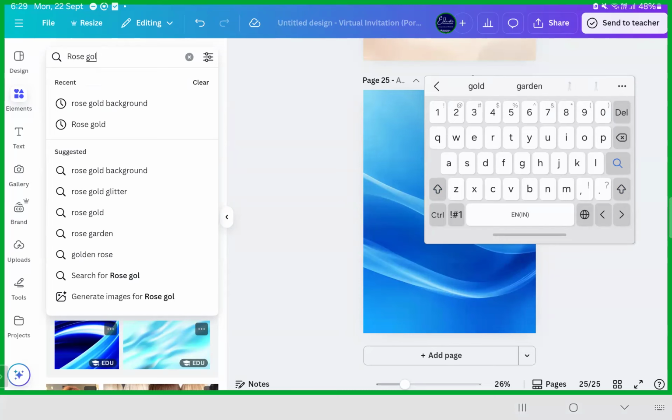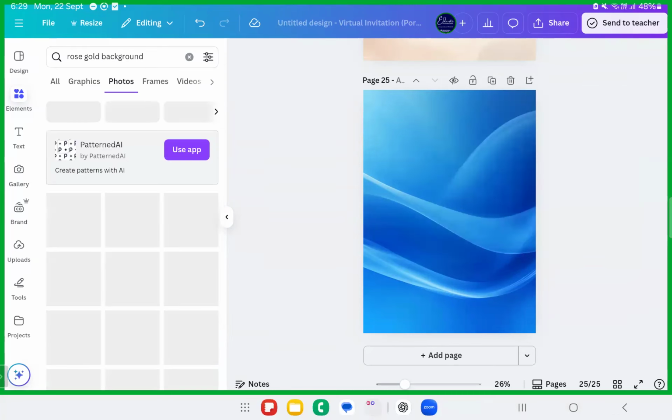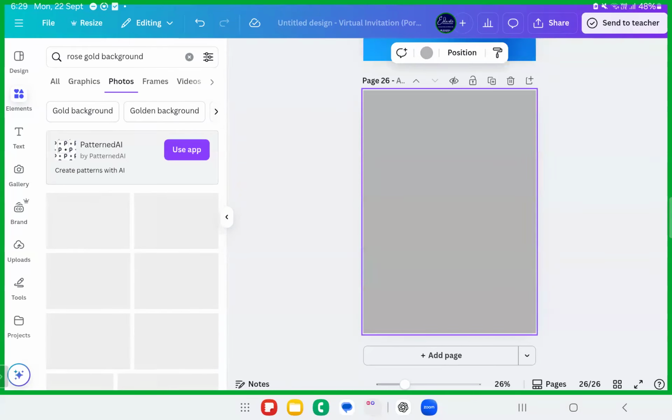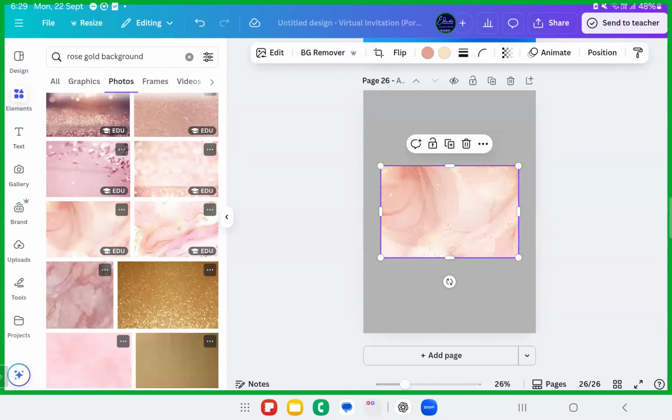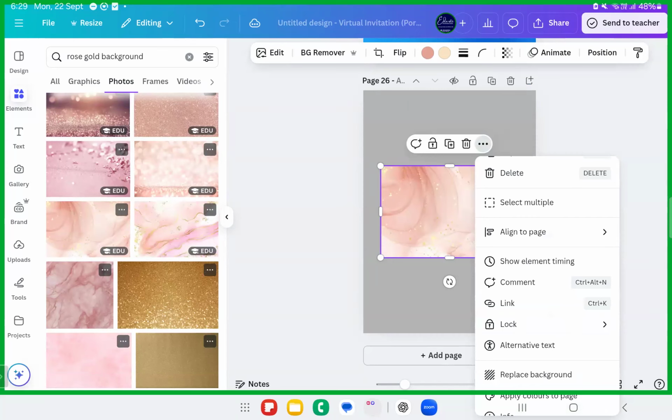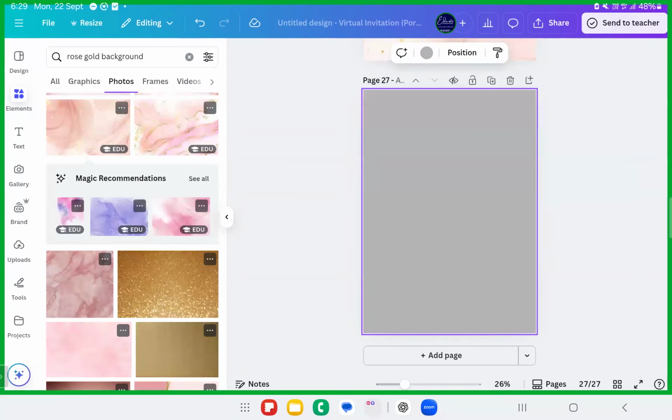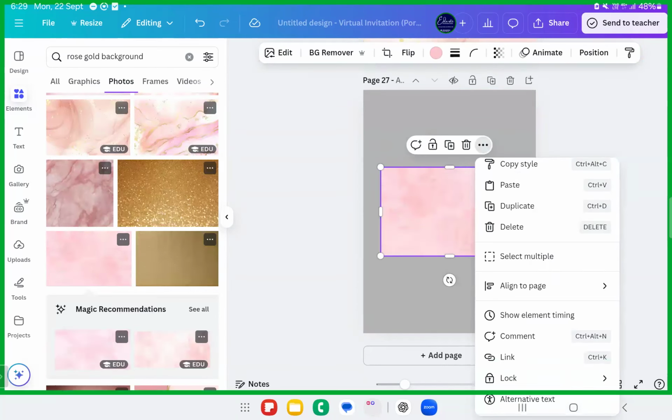Come on, try this along. These are helpful for the invitation cards. Can you see that? I'll just make sure that this is replaced in this way. Rose gold colored backgrounds, fine. Okay, I'll just replace the background.